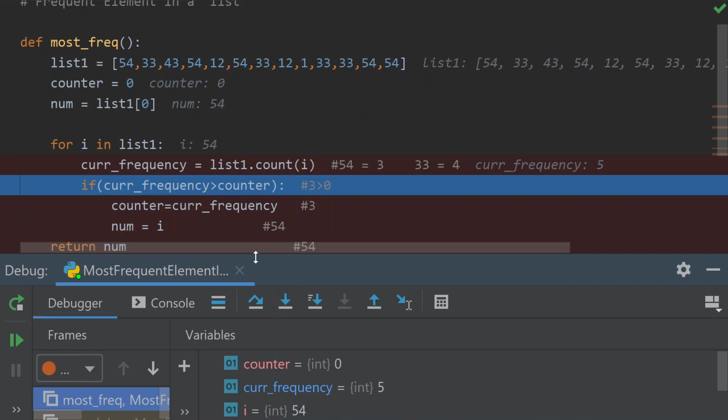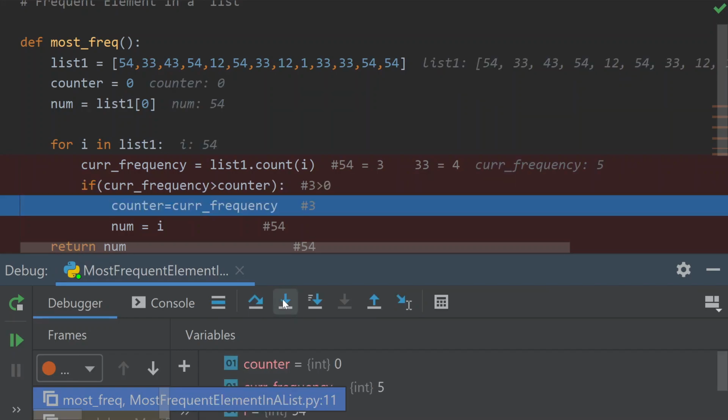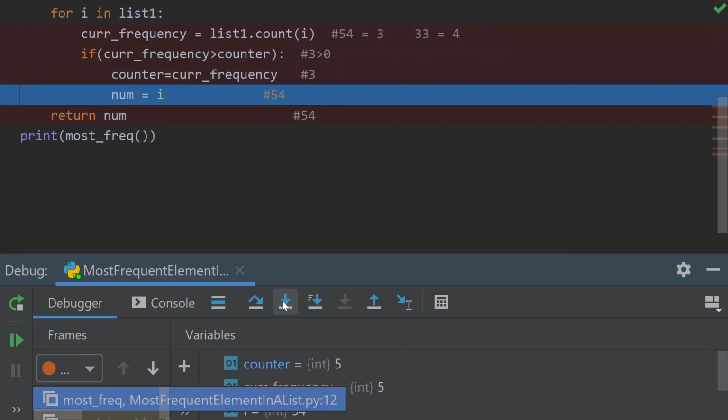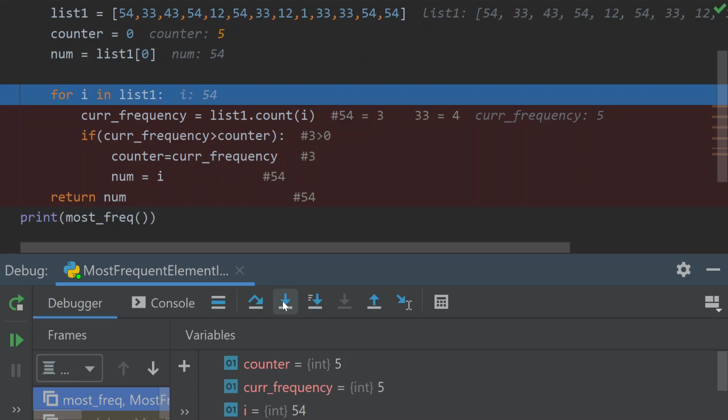So now once I click on step into, it is showing each and every value in it. So the actual list value it is showing, the counter value and the num value it's taken as 54, right? So now it comes into the for loop, the I is 54 and the current frequency value is 5 because 54 is present 5 times, I guess. And now I'm going to check current frequency is 5 times, so it entered into the loop and it returned the num value. So similarly, the first iteration is done.